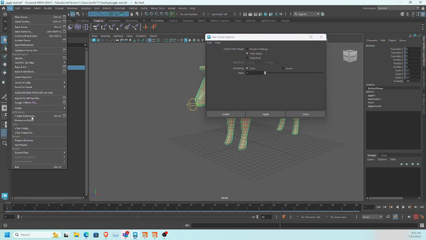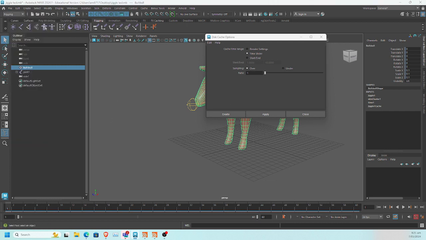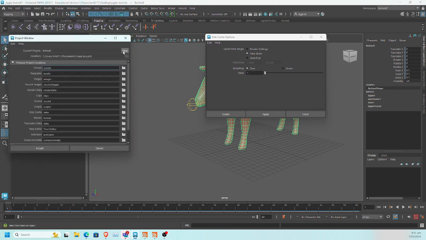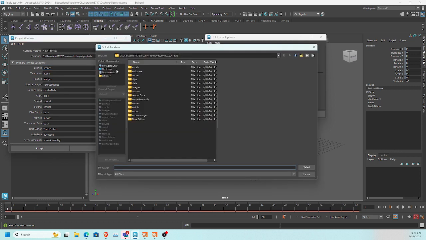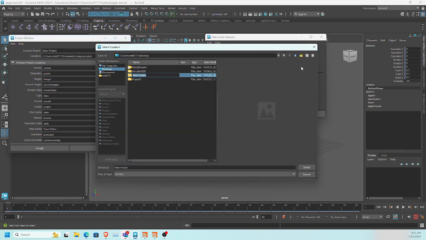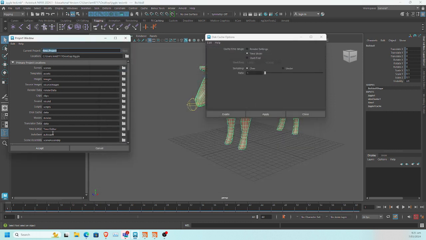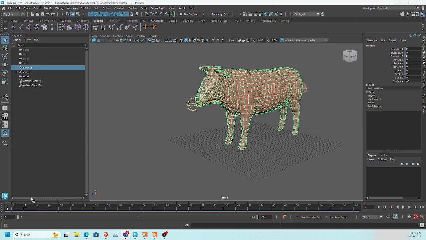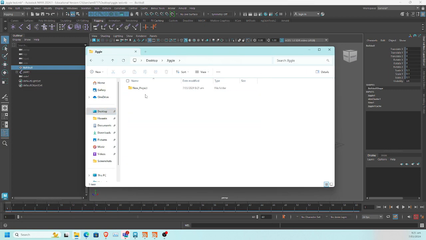So let me just make a project so you guys can see it. Project window. Oh no, let's create a project. Project window. I'm gonna create it on desktop, and I call it jiggle. And you can name it, and then cache it. So what you do is if you look at your project, your cache data is saved somewhere here.